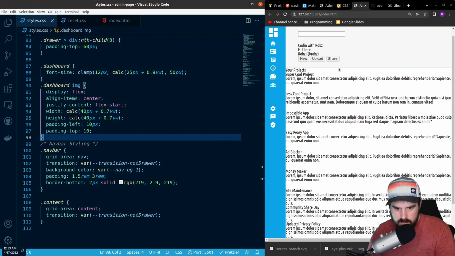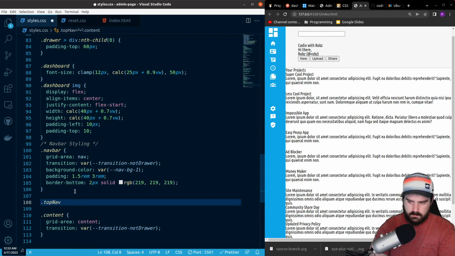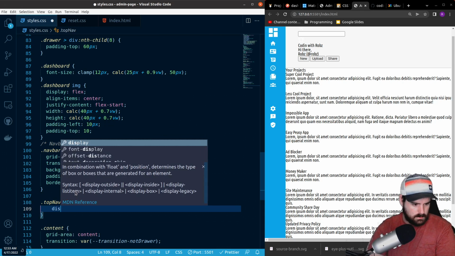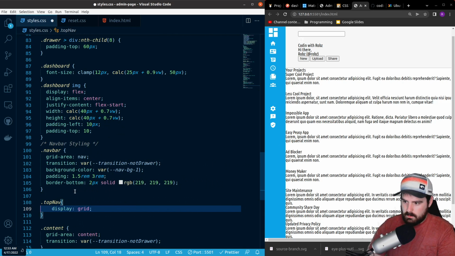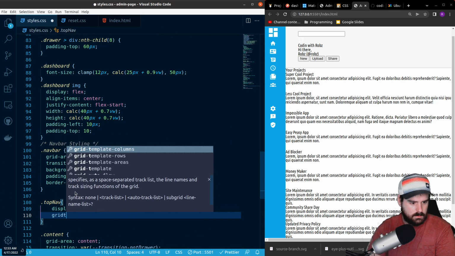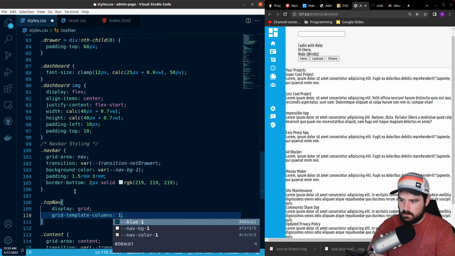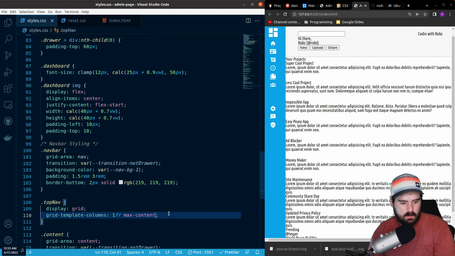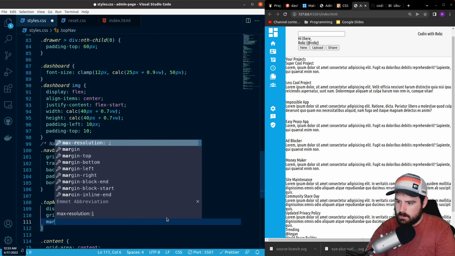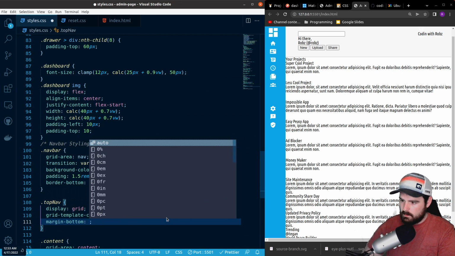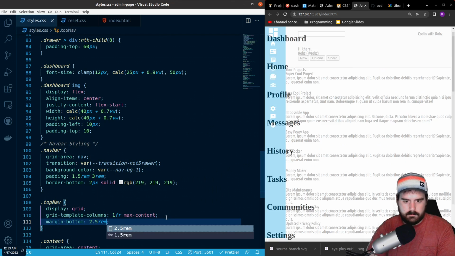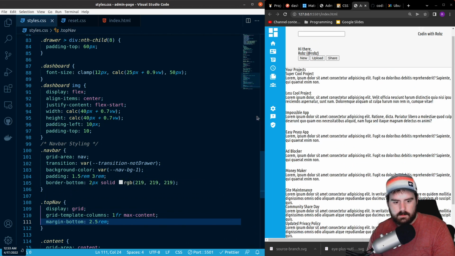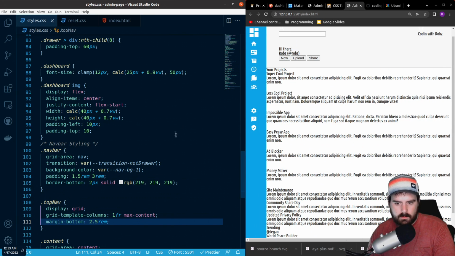That's just this very slight border. Cool. Let's grab the top nav div. So this is also going to be display grid. Let's do grid template columns. We're going to do 1fr max-content. And let's set some margin bottom. Let's do 2.5 rem. Cool. We can see that starting to come together quite well.